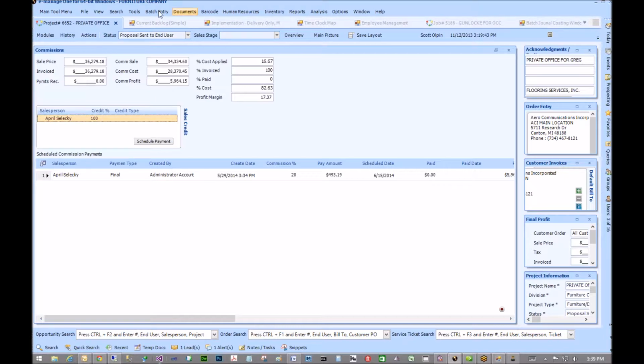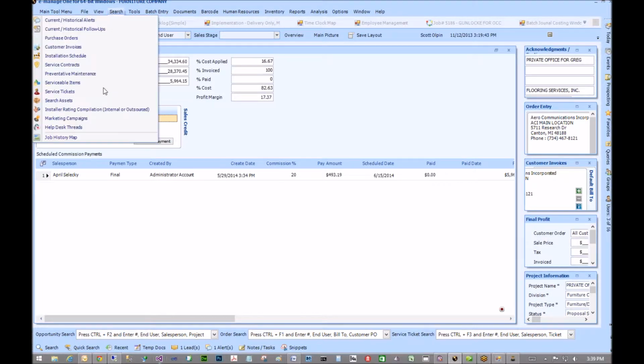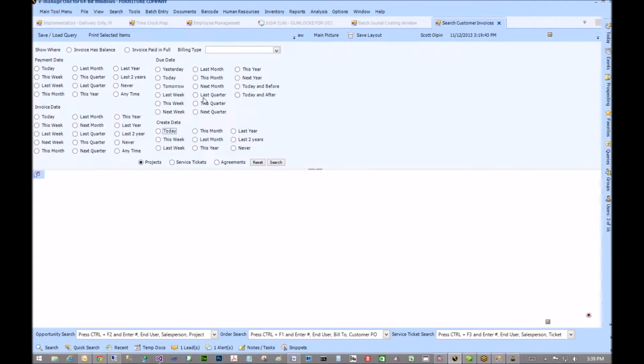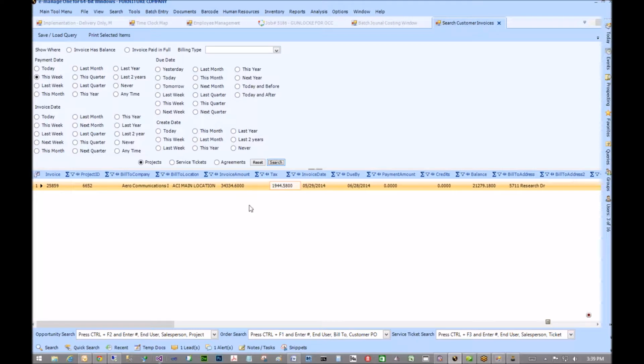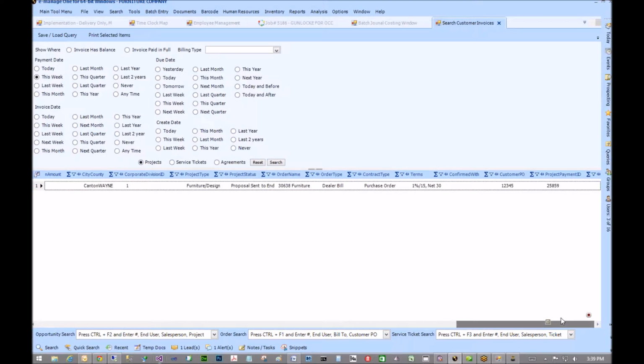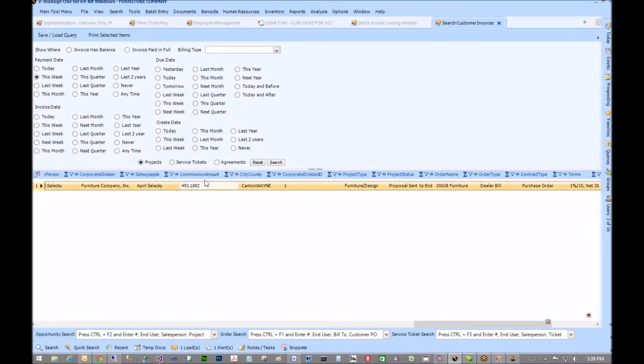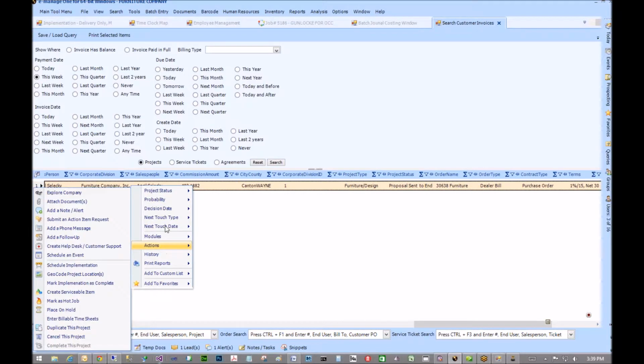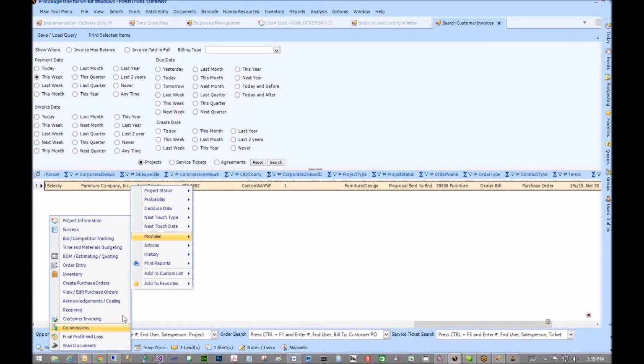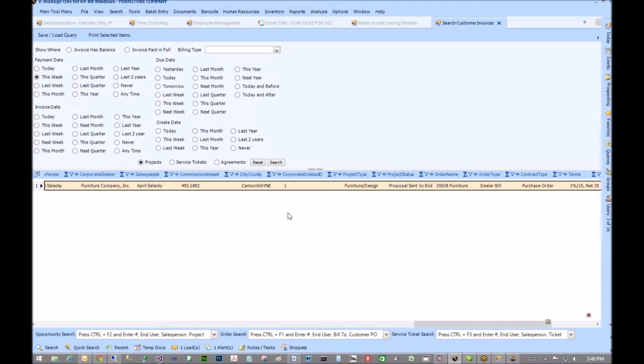The other thing that you can do is, in here we have a search for customer invoices. If you do it based on when somebody paid, you can say, show me everything that paid this week. Everything that paid this week is something that you're going to pay commissions on. So there's a commission amount in here. You see that this is already scheduled. But if it was 0, I would know I have to schedule that commission. I can right-click right here, and go into modules and commissions. But that's as far as we go with that kind of automation. The commission plan is generally by salesperson.